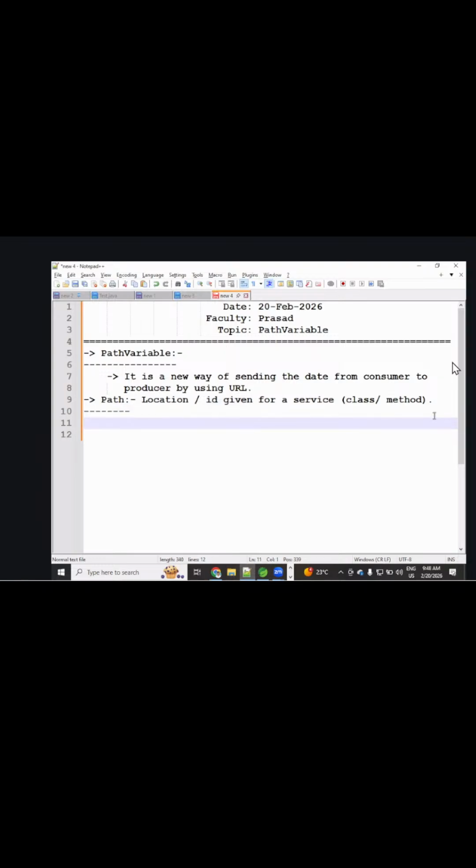Okay, how many types of paths are there, as you discussed? Tell me. Basically, paths are two types. Yes or no? One is the static path. The other one is the dynamic path. Okay, so what is the difference between static path and dynamic path?